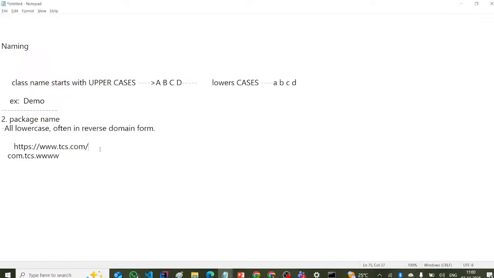Reverse of the domain name means com.tcs.www. This is the reverse of the domain. www first, second is TCS, and com is the domain. We have to reverse that one. Com will come first, TCS second, and www will come third. After that you can add the module, whichever module you are working on. This is how we have to create the package names.